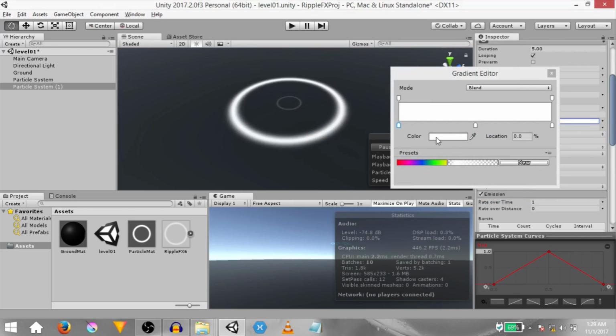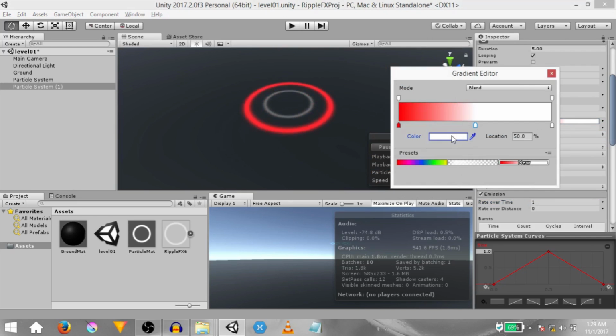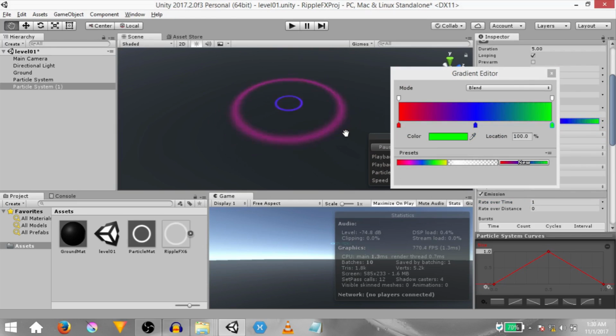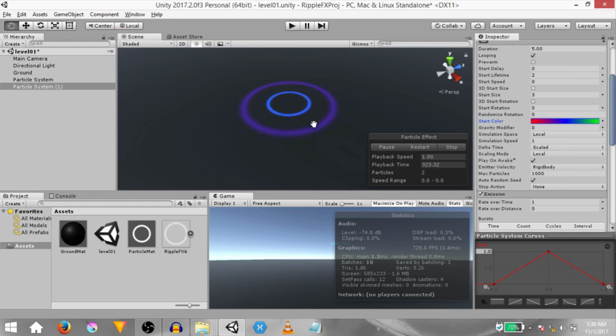Next, change the start color from a color to a gradient, and let's create a gradient for this. So I'm going to set the first key's color to red, second blue, and third green. So now the start color will be chosen from between these color keys, and this gives us a nice effect where each ring has a different color. So this is our second type of ripple effect.